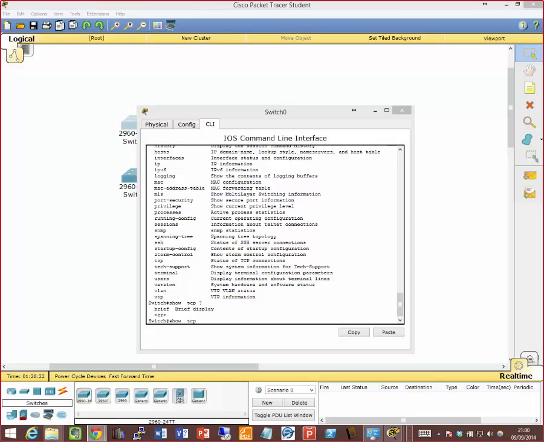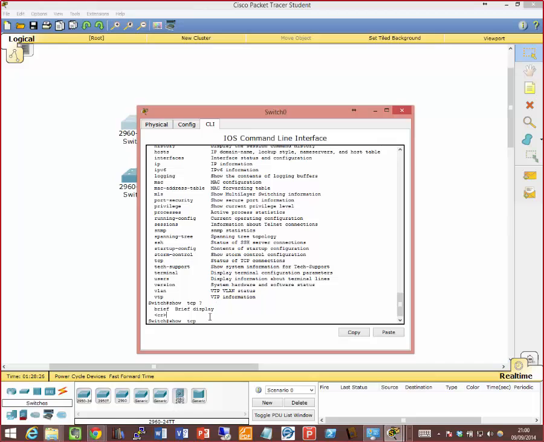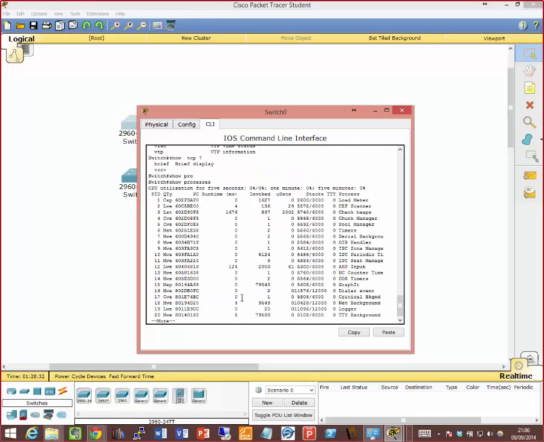Yeah, let's see. Okay, this one says show processes. Look at this: CPU utilization for 5 seconds. So, in other words, these things have limited resources.